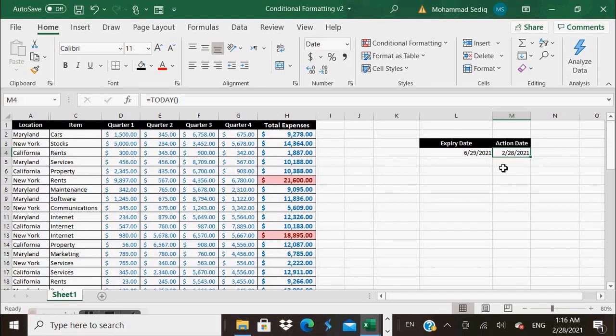It's not 60 days prior to this date. So let's change this date to some date which is, let's say, 50 days after today, and that will be maybe 4, or April, let's say 20. Let's see if that works. Enter. See, so now we should take action.